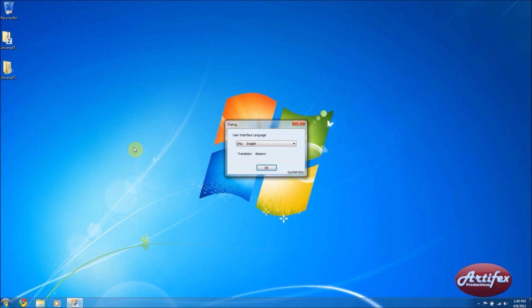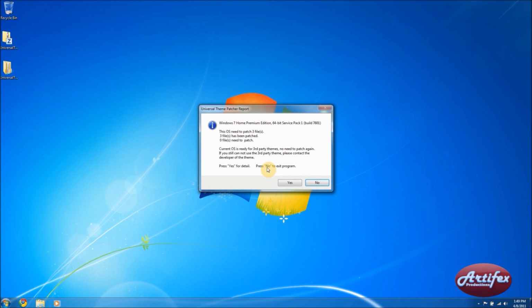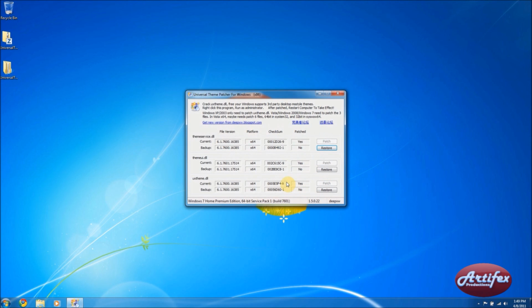You'll have to select your language. For me, my primary language is English. Next, you'll be presented with a system report. Just press yes. The final screen that comes up will look something like this. It might look different if you're running Windows Vista or Windows XP. All you have to do is patch all your system files.